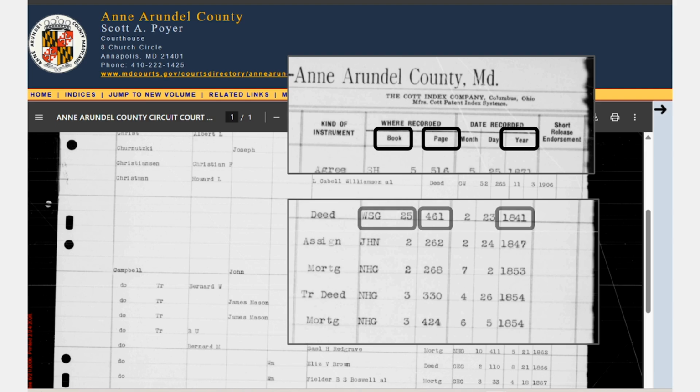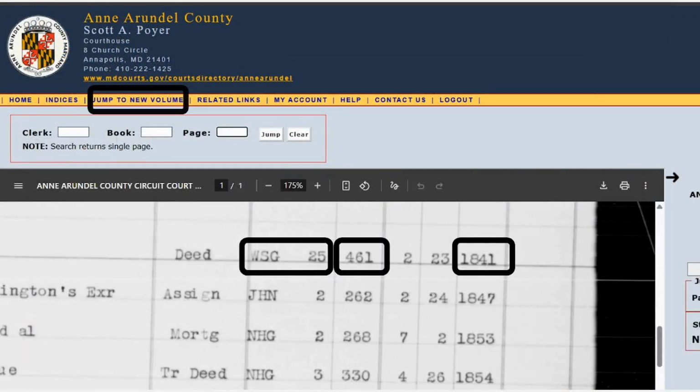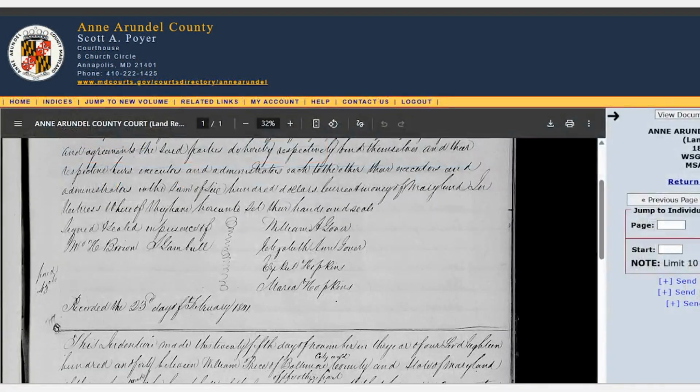The first entry for John Campbell is book WSG 25, page 461 from 1841. Click on the Jump to New volume and type it in. The clerk's initials, WSG, are not required, but you can enter them if they apply. Lastly, click Jump to view the actual record from home.